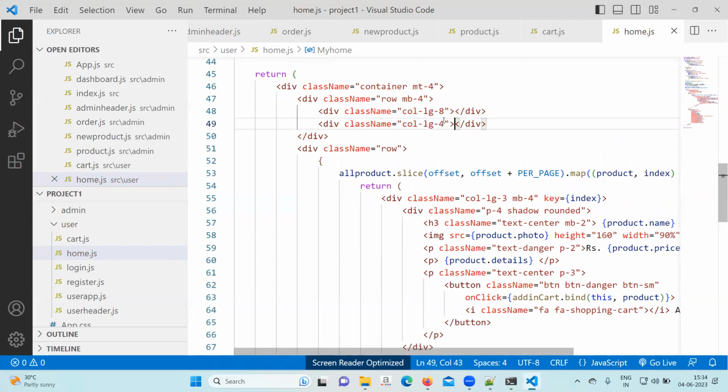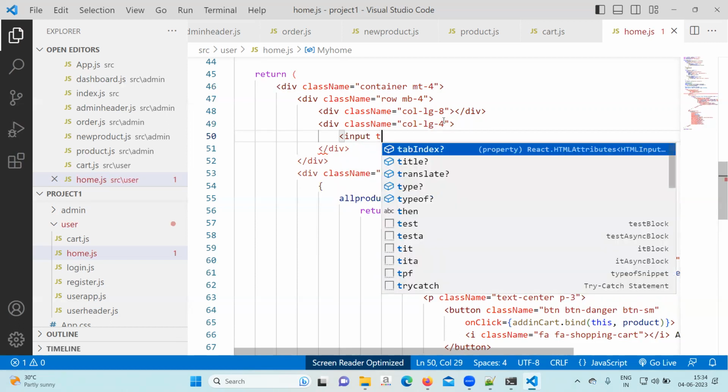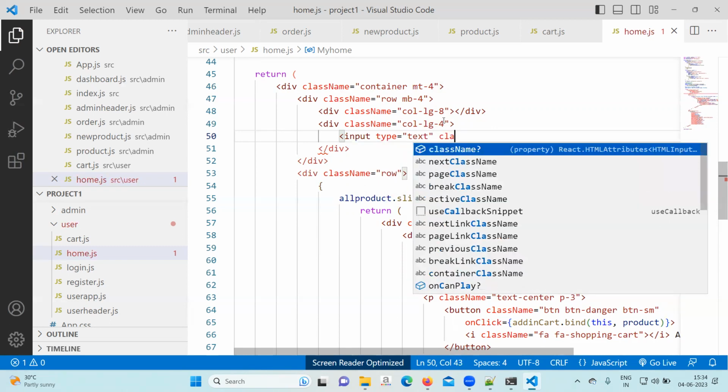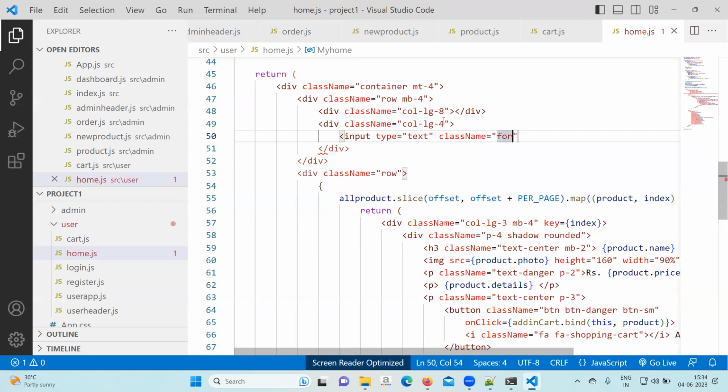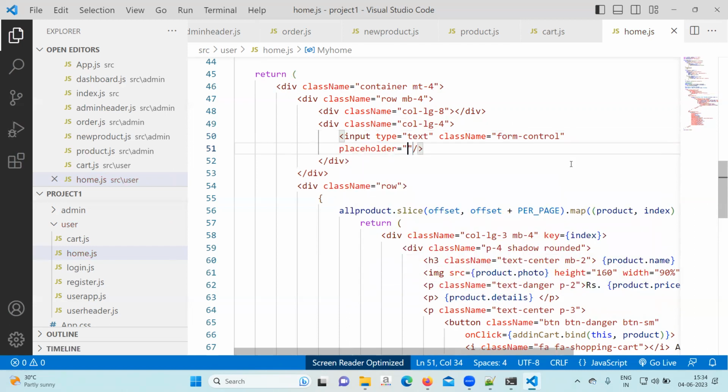Under the 4, you create a text box. Input type equal to text. Class equal to form control. After that, placeholder equal to search.